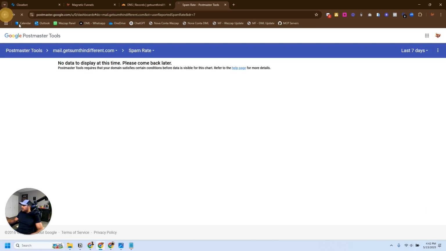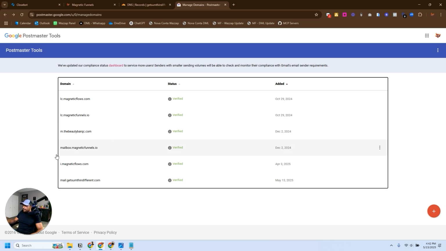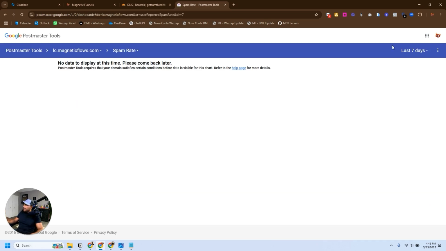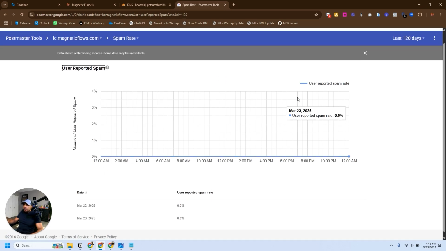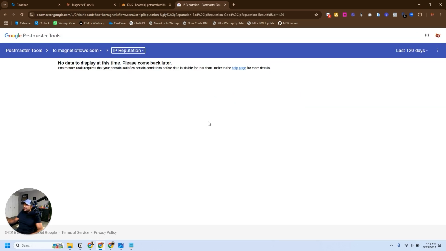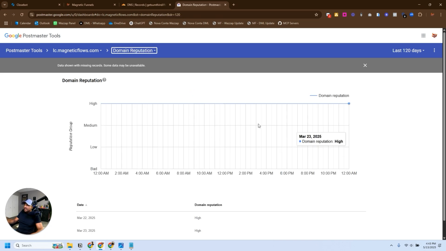The stats here, this will change within time, and the more emails you send, the more information, more data you'll be able to collect. So for example, this is my main domain. So when I do last 120 days, I can see the stats, spam rate. I can see, I don't have a dedicated IP, so I cannot see IP reputation, but I can see my domain reputation. You see? So this is what I can see.